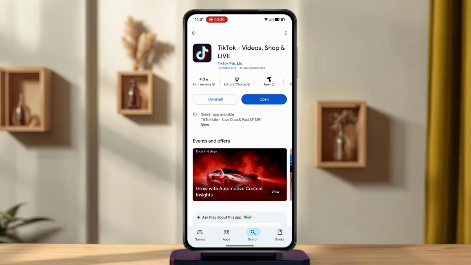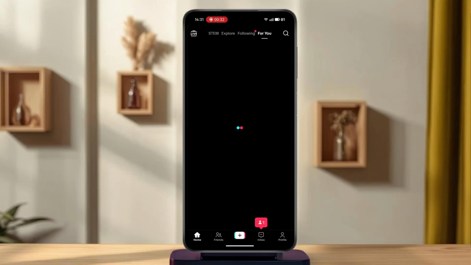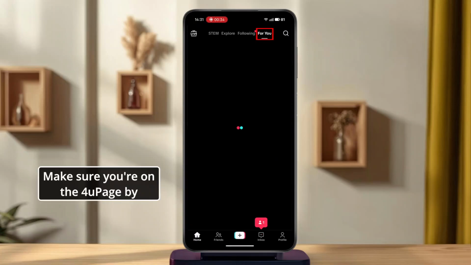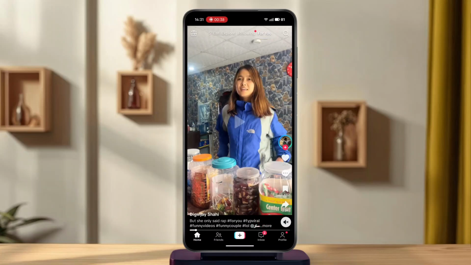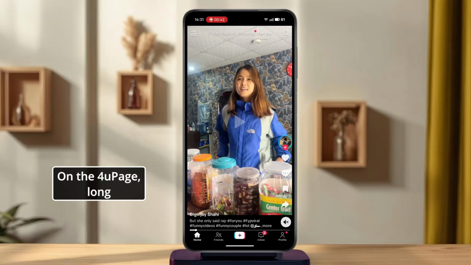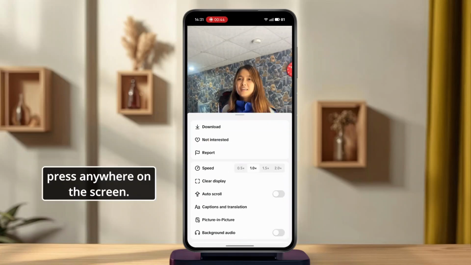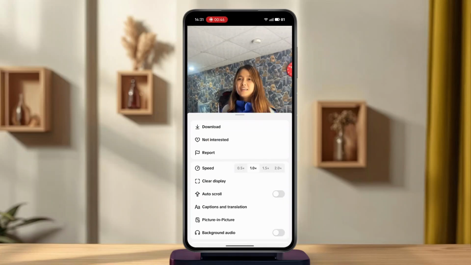Step 3. Go to For You page. Make sure you're on the For You page by tapping the Home icon at the bottom left of the screen. Step 4. Long press screen. On the For You page, long press anywhere on the screen. Hold your finger down for 2 to 3 seconds.